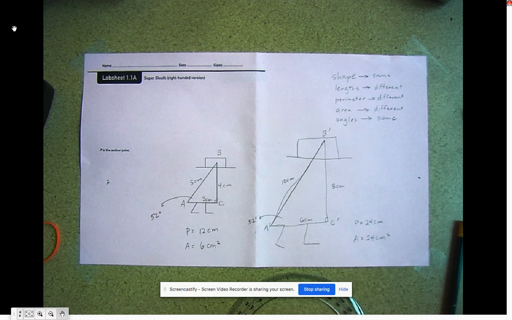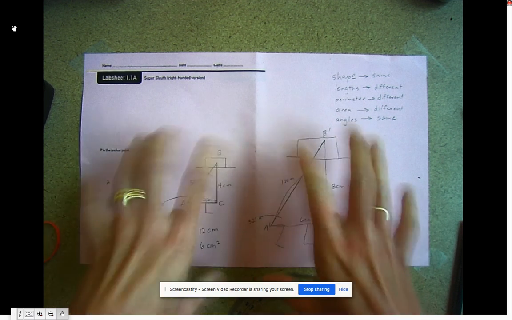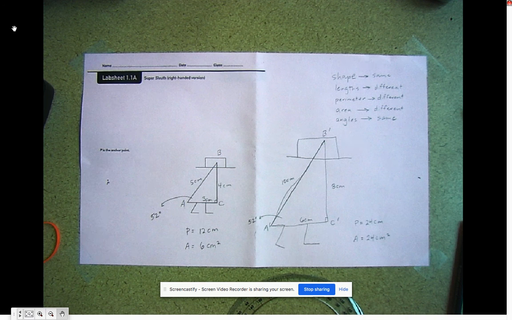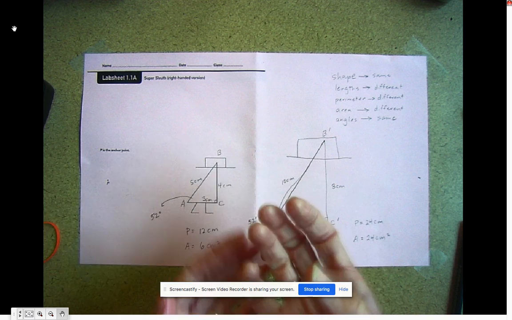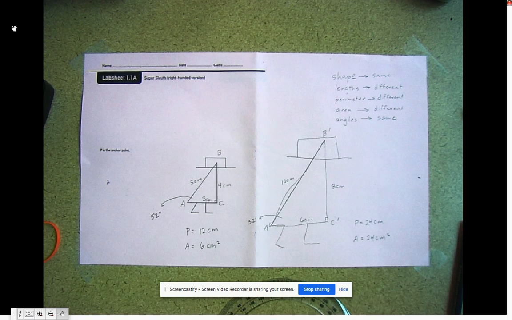Okay, so we're starting to see a little bit about what makes two things similar when you enlarge them. So far we saw that the shape pretty much stayed the same, but the lengths changed, causing the perimeter and the area to change. But it looks like the angles did not change. Okay, go ahead and take that out carefully and then untape it and put it into your folder.